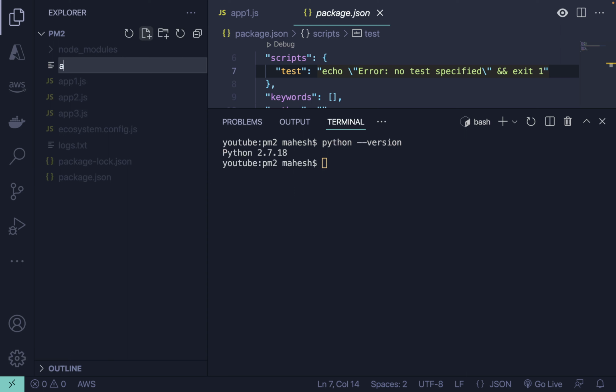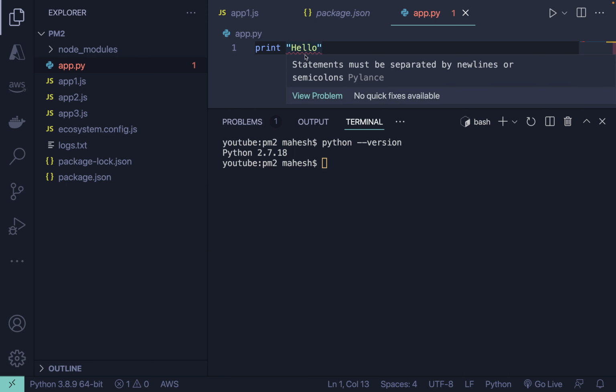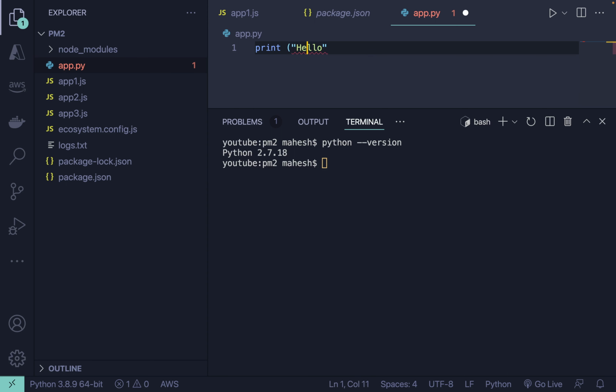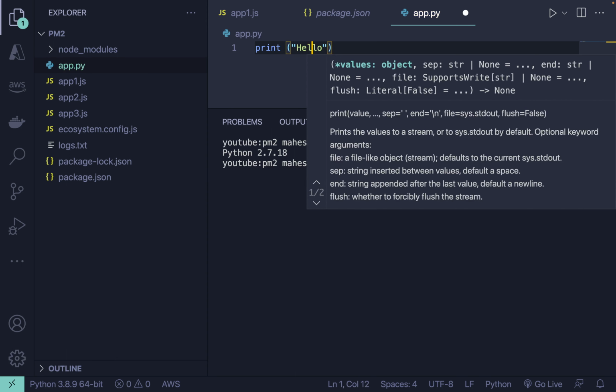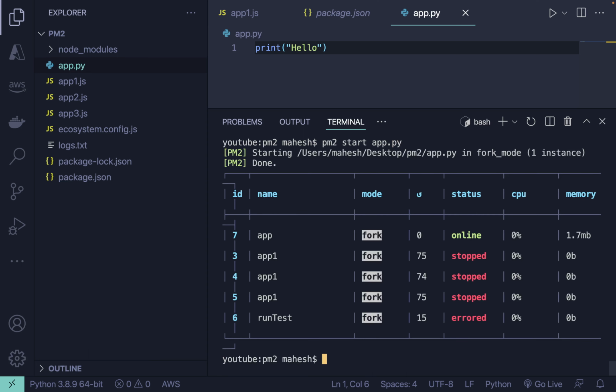Let's say I have app.py, where I'll be using print hello. I'm not that good at it, let me check. Yeah, it's like that. So python app.py, first we'll call app.py. Cool, it's working. So now, instead of this, we can directly start app.py. You can see we are running app.py this time.